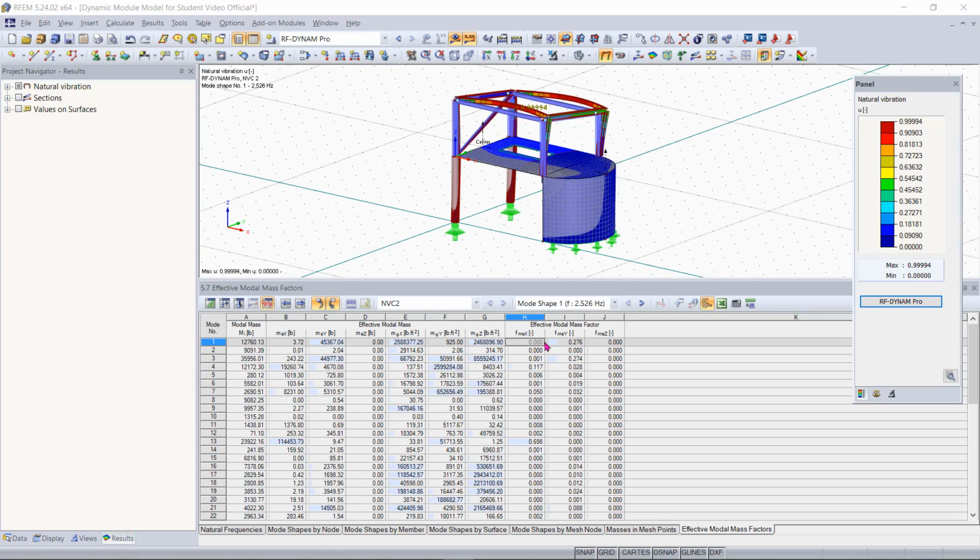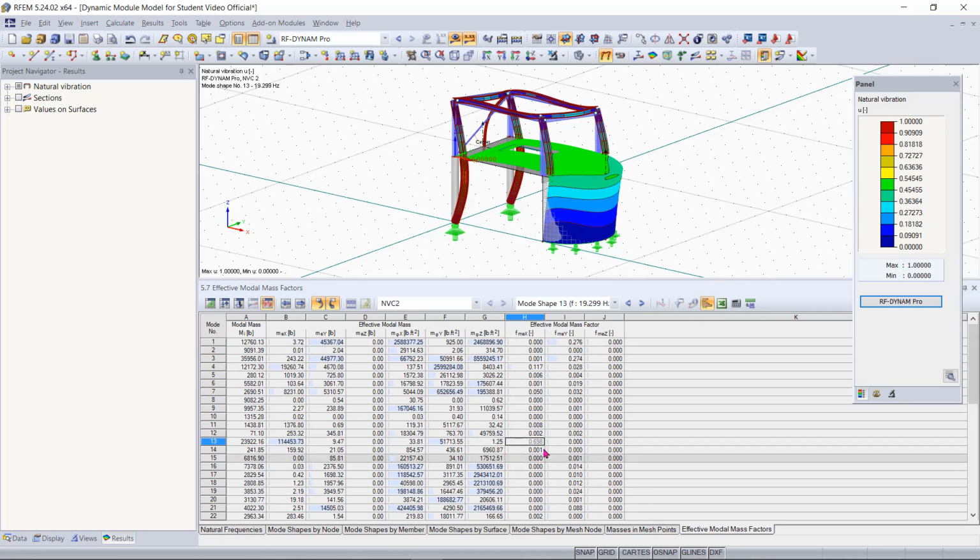If we take a look at mode shape number 1 here, you can see that this is our dominant mode shape in the y direction. Then we can also take a look at mode shape 13 here, and we can see that this is our dominant mode shape in the x direction.